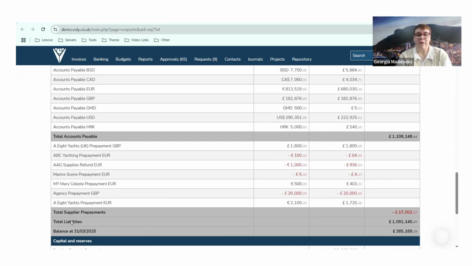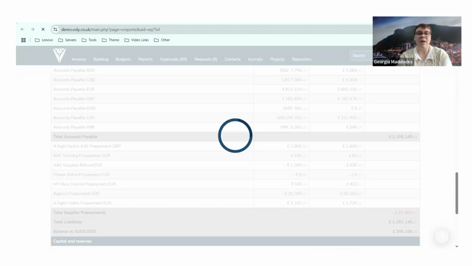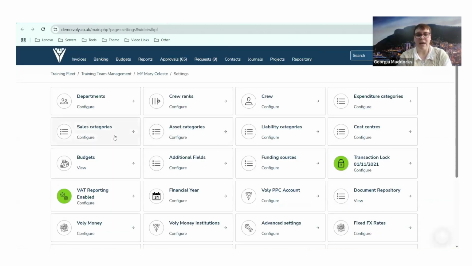So what we need to do now is add a liability category for this. If we haven't already got a liability category set up, we go to our settings here. And this is the same if you're doing it for an asset. You've got your asset categories and your liability categories. And then let your client relationship manager or account manager know that you want to be able to invoice directly against these categories rather than having to go through the journal section. And then they'll enable that for you.